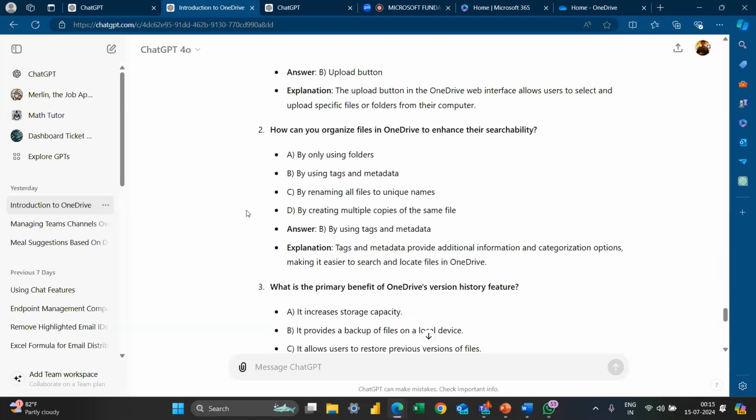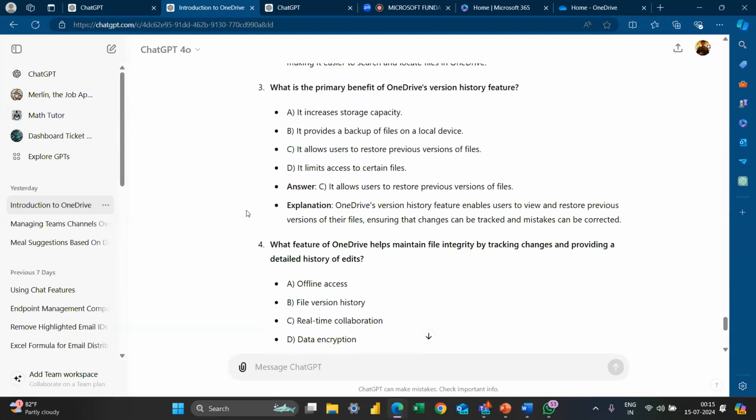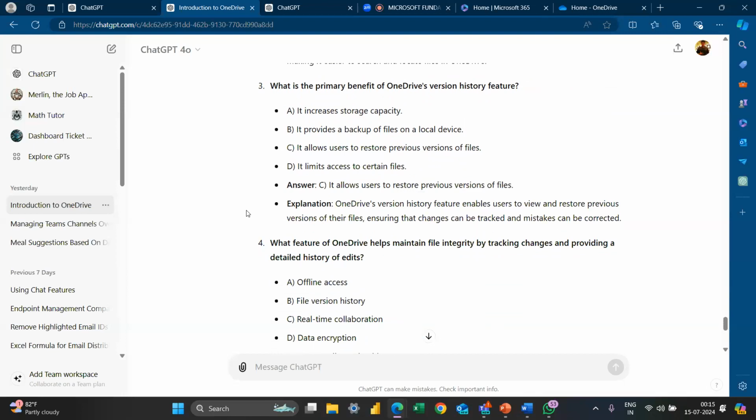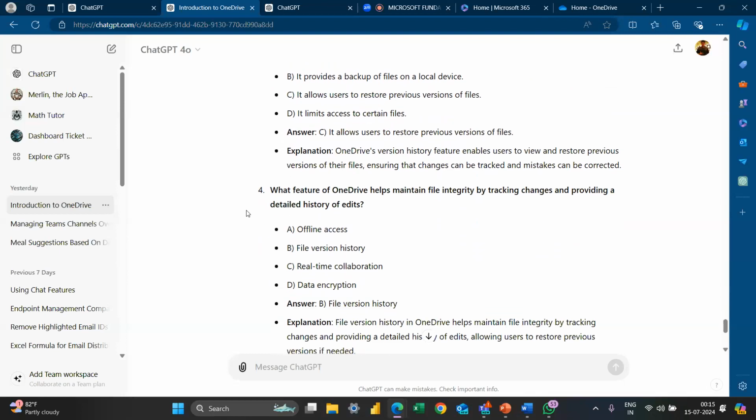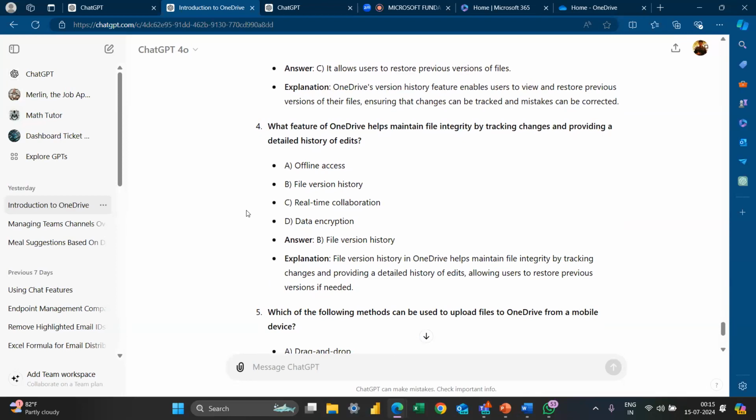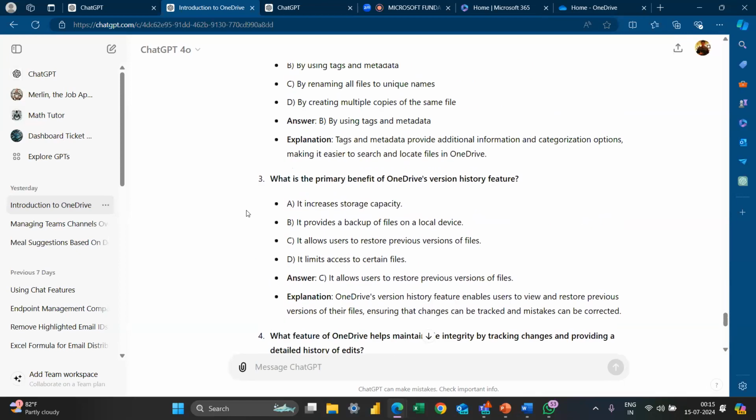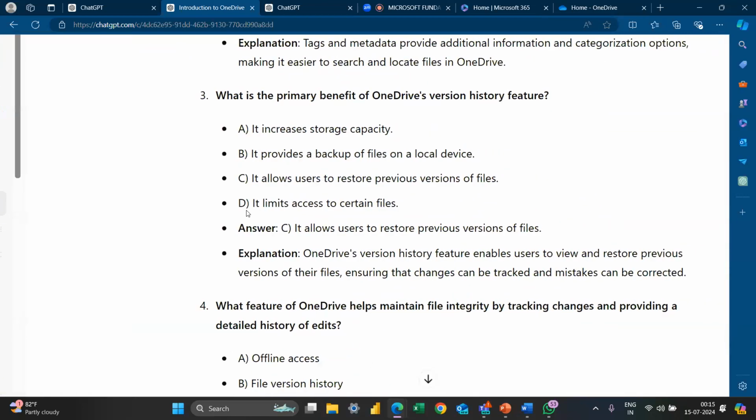What is the primary benefit of OneDrive's version history feature? So the primary benefit of OneDrive's version history feature is that it helps with file version history. So I think that is the most important function, and it also explains why file version history is the most important feature of OneDrive. Right. Okay. So what is the primary benefit of OneDrive's version history feature? The correct answer is answer C. It allows users to restore previous versions of files.